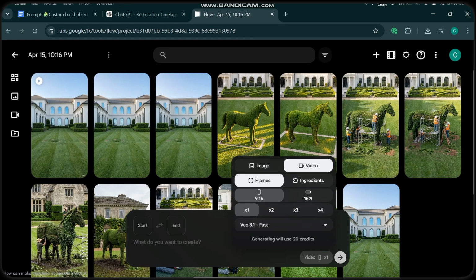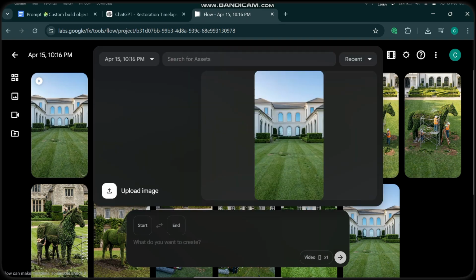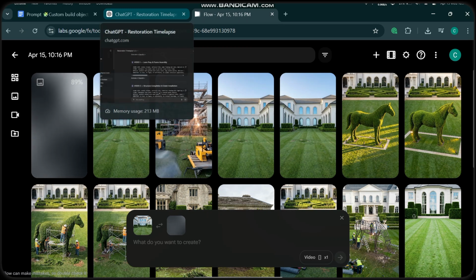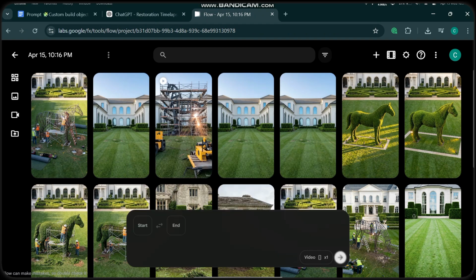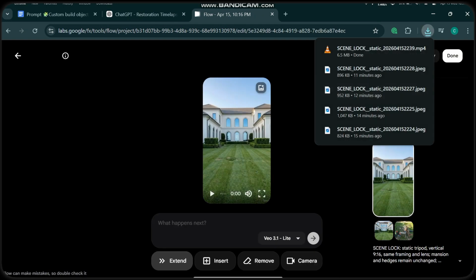Now, let's turn those images into videos. In Flow AI, go to Create Video and select the Frames to Video option. Upload your first image as frame 1 and the second image as frame 2. Then, copy the first video prompt from ChatGPT, paste it in, and generate the video. Save it once it's done.